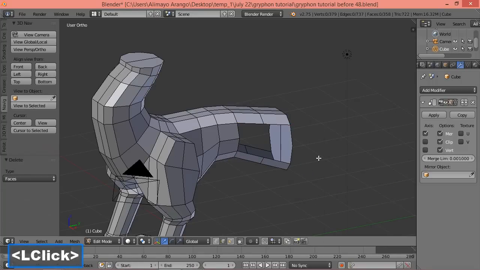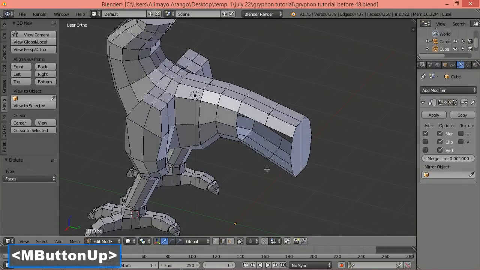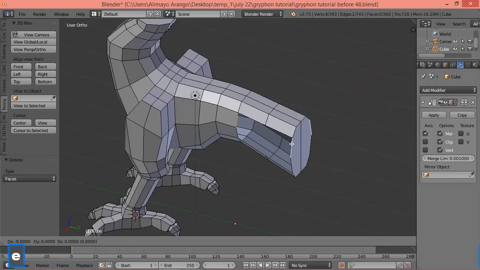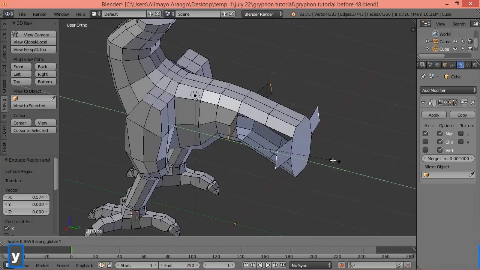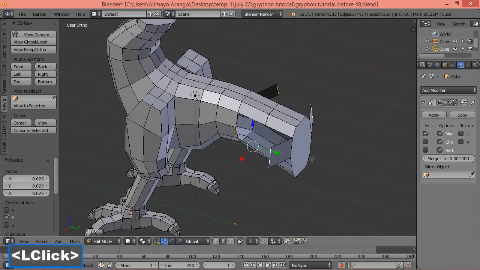We're then going to go to edge select. I'm holding the middle mouse button just to get a view. We're going to select this edge. We're going to hold shift and we're going to select this edge here. We're going to press E to extrude on the X axis like that. We're going to press S to scale on the Y axis to pull those edges towards each other. We're going to left click to lock in.